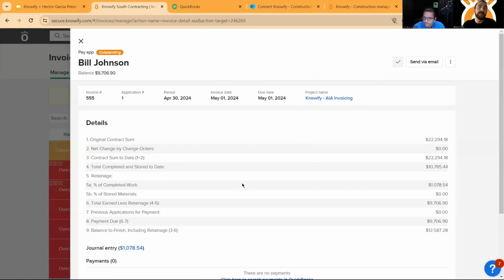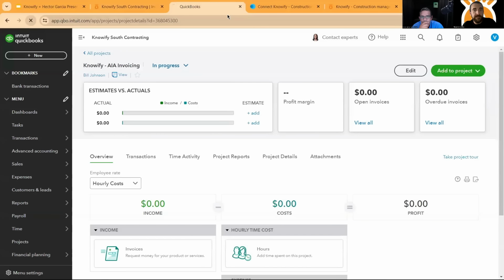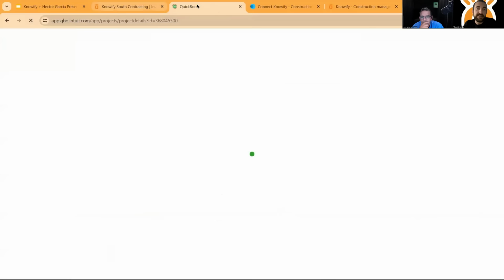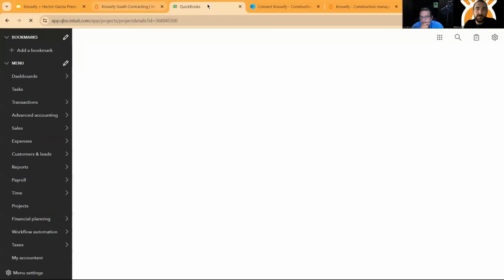This is now revenue on the job. I just want to highlight the fact that we have this green checkbox showing us that it is already in QuickBooks. So if I was to come here and refresh my browser, I'll be able to see this invoice show up as revenue against this project.